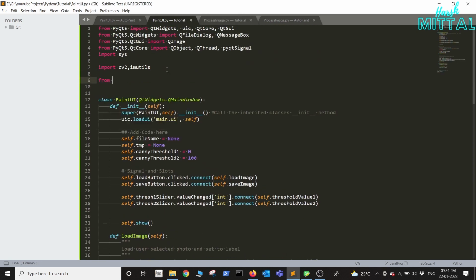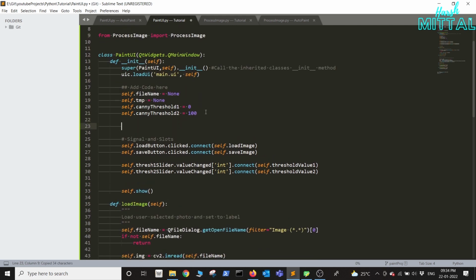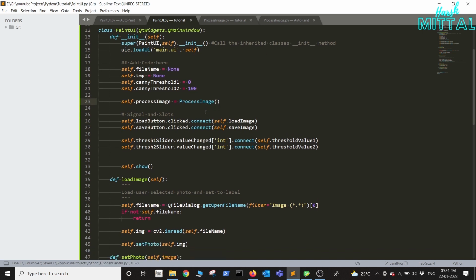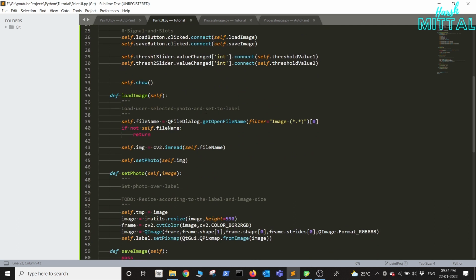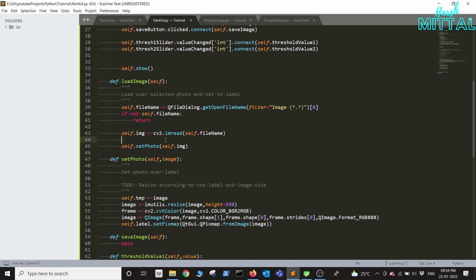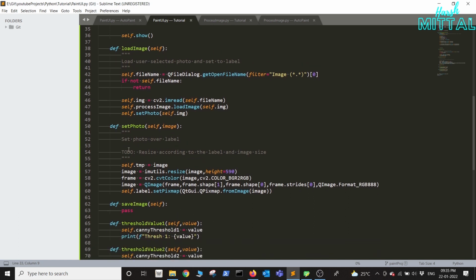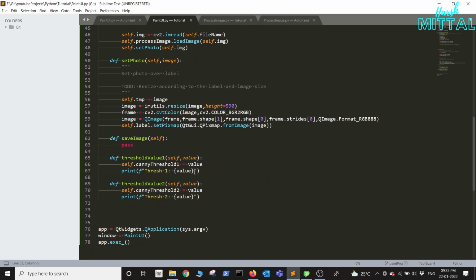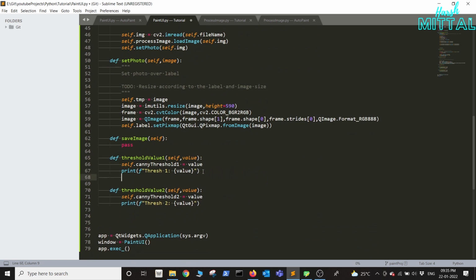In the main file, first we'll be importing our process image class. Then we'll be initializing this process image class over in the init function. Now in the load image, once we do imread, we'll also pass it to our process image load function. Now every time we change our threshold, what we'll do is basically update the image. So for that we'll be writing a function called update.